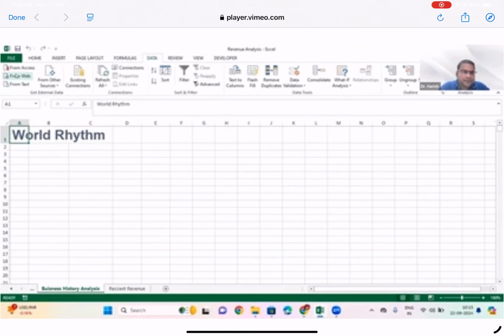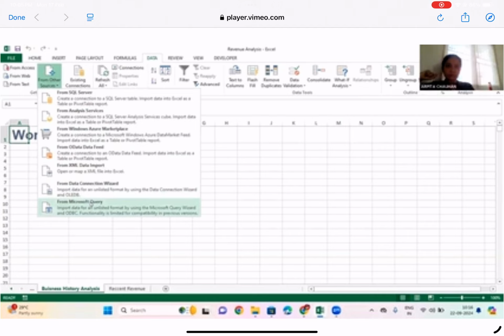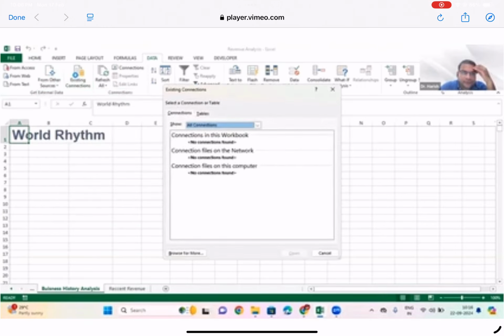And click on data over the ribbon. That's fine. Okay, from other sources, XML, data collection, analysis as well. No, but you are getting only very limited options, right? So I'm also facing the same issue. Okay, so from text, where to get updated this one? No, that is not the way. Just cancel this one.